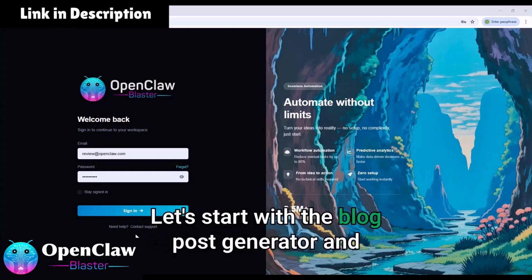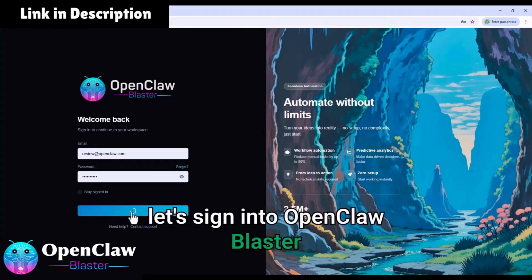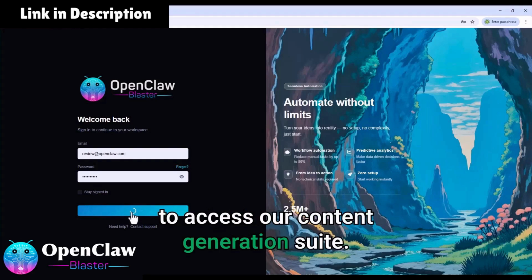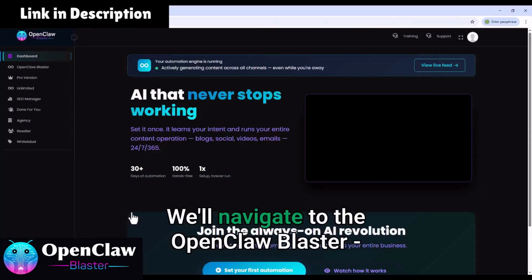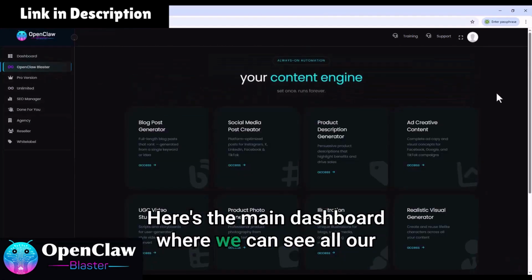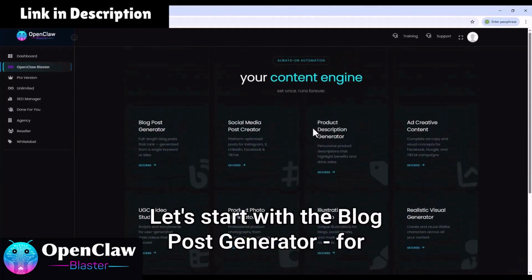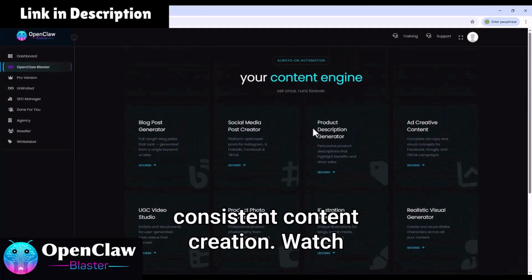Let's start with the blog post generator and how to set up automation mode. First, let's sign into OpenClaw Blaster to access our content generation suite. We'll navigate to the OpenClaw Blaster, your complete content generation engine. Here's the main dashboard where we can see all our content creation modules at a glance. Let's start with the blog post generator for consistent content creation.